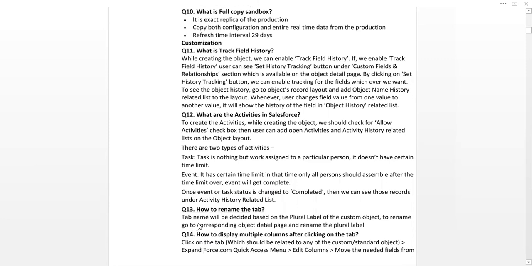Next question. How to rename the tab? The tab name is decided based on the plural label of the custom object. To rename it, go to the corresponding object details page and rename the plural label.